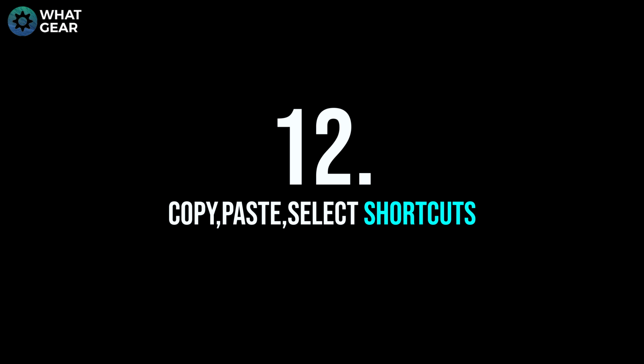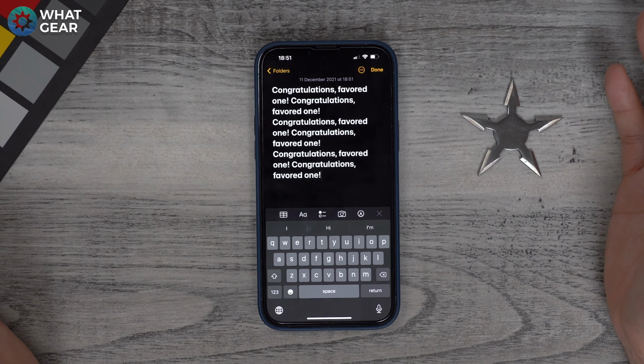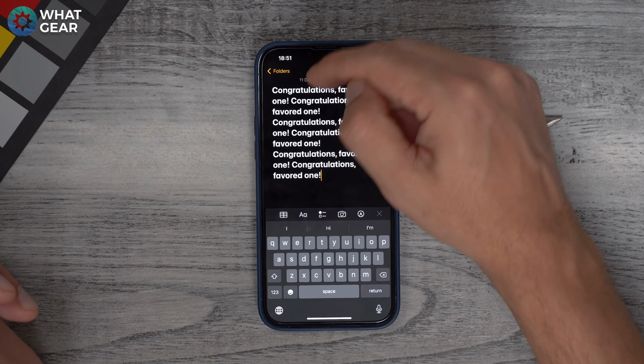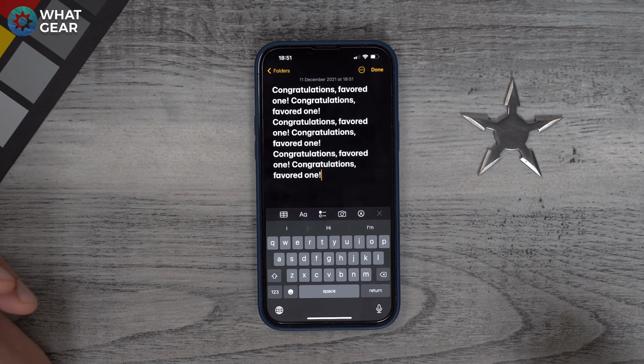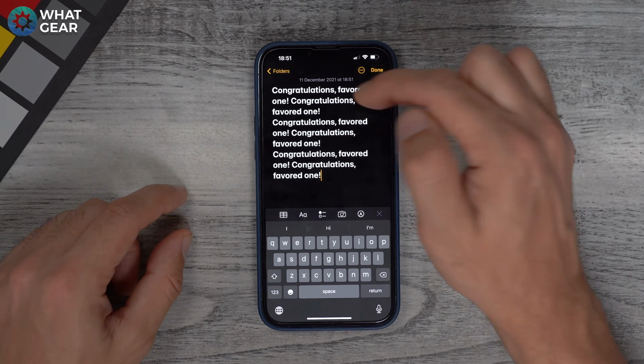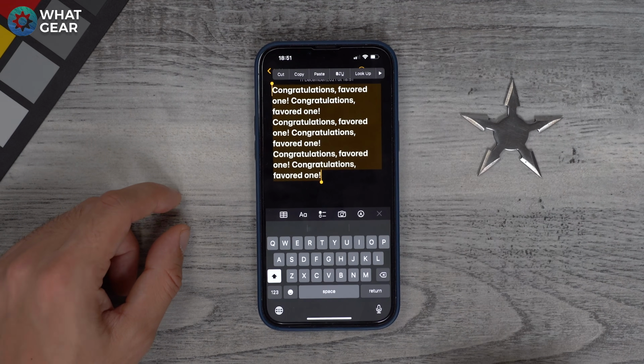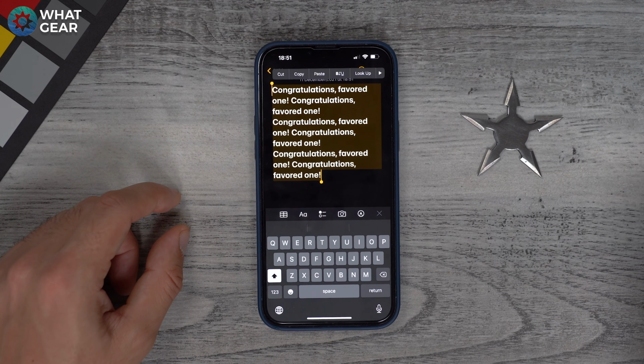So check this one out. Some of you might know about this, some of you might not. Let's say you've got a page full of text and you need to select everything, and you don't have to hold your finger down and drag right across all of the text. There is a quick way to select everything, and that is just triple tapping on any of the words and then everything will be selected.